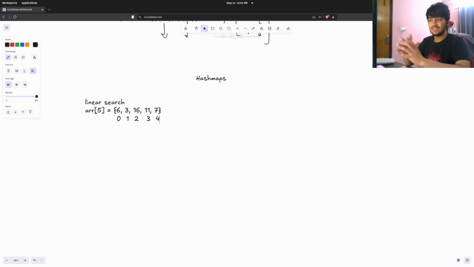So this is linear search, so the order is order of n. That means we go sequentially from left to right. We just look at 6. Oh, it's not 16. We move to the next index. 3, it's not 16. And another, okay, 16. We found it. So this is how we do the linear search.